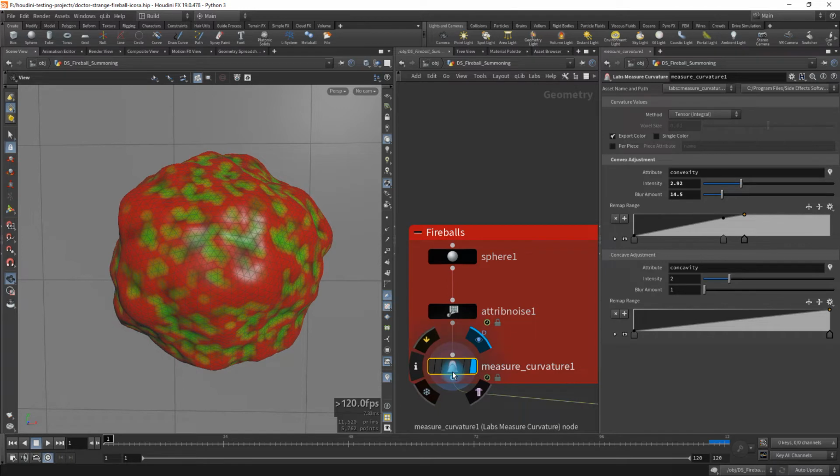Now this is the labs curvature that is in the SideFX Labs that you do have to install manually when you do your Houdini install, so be sure to do that, and you'll have access to this node. Measure curvature, and this is basically the default settings that I have, and I just tweaked the intensity of the blur amount, and I also adjusted the remap range here because I wanted to make sure that my colors looked a certain way.